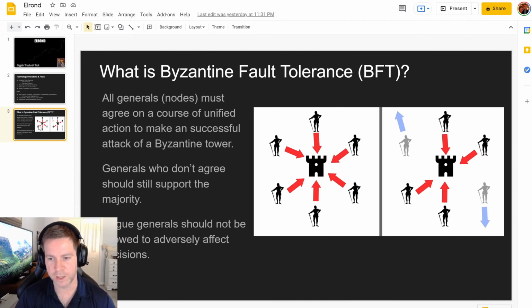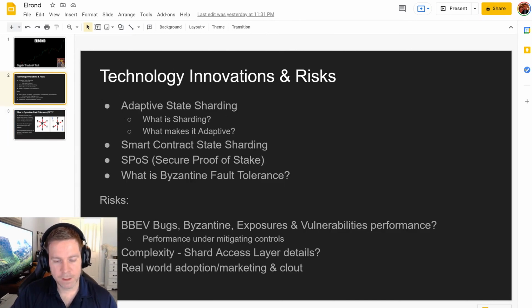Everybody has to agree to the transactions that happen on the blockchain. And rogue generals shouldn't be allowed to adversely affect the decision. So if you have rogue compute nodes, they should not be allowed to adversely affect the decisions. Okay, so that's what Byzantine is. So all these proof of stake systems are Byzantine fault tolerant.